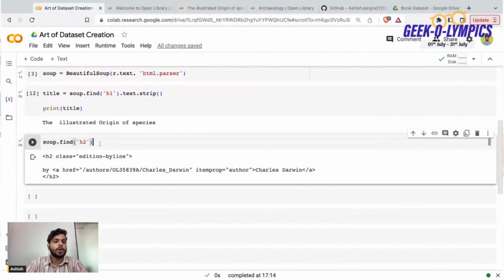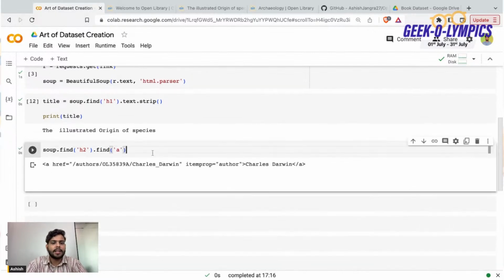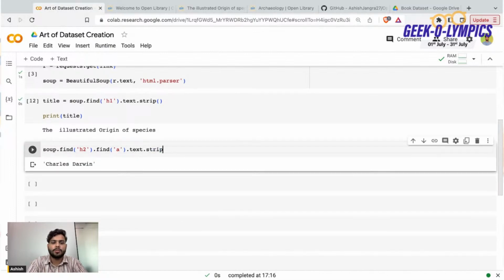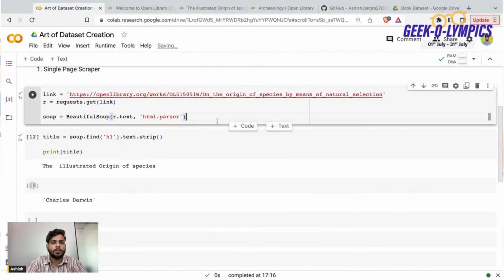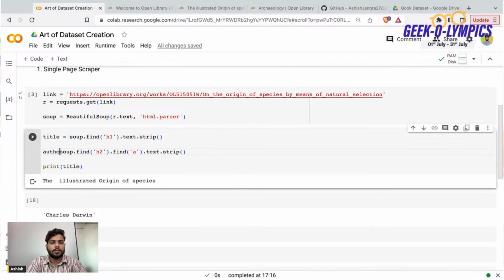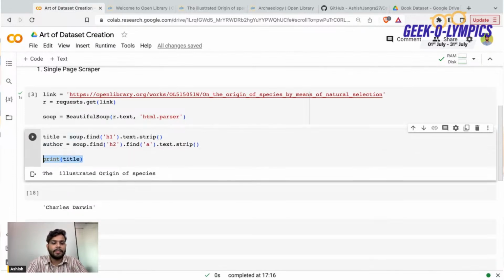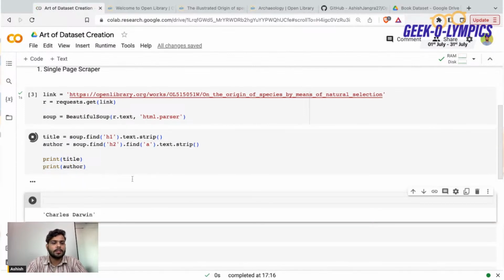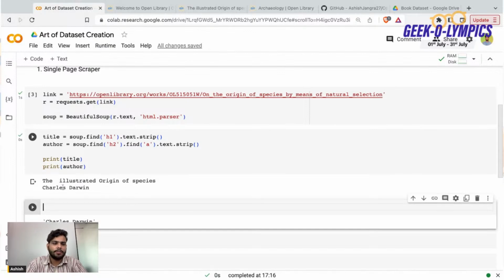So what I'll do is soup.find H2, and once I've found H2, inside this I'll find the anchor tag. Now inside the anchor tag, I'll go with dot text, and this is the name of the author. I can write dot strip, and this whole thing comes under the author. So now I have the title and the author. If I execute it, here you can see we have the title and the author.